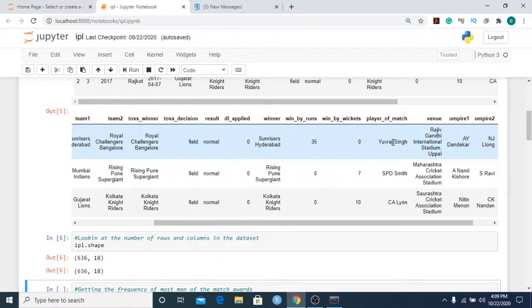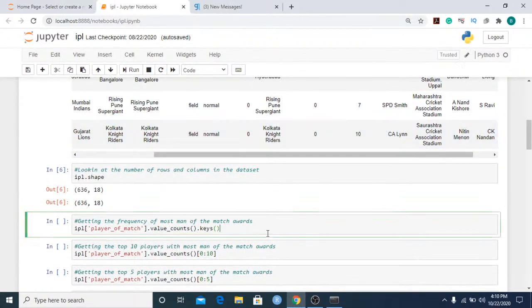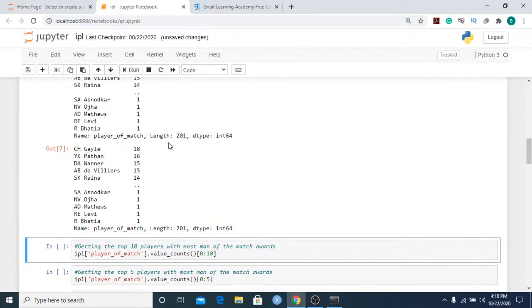Now let's say I want to know how many times Yuvraj Singh has won the Man of the Match award, or similarly how many times SPD Smith or Steven Smith has won it. Similarly, how many times Chris Lynn has won the Man of the Match award. For that purpose, I can use the value counts method. I'll just remove dot keys from over here. First the name of the data frame, and inside parenthesis I'll give the name of the column, which is player of match. After that I'll use the dot operator and the value counts method, and I will hit run.